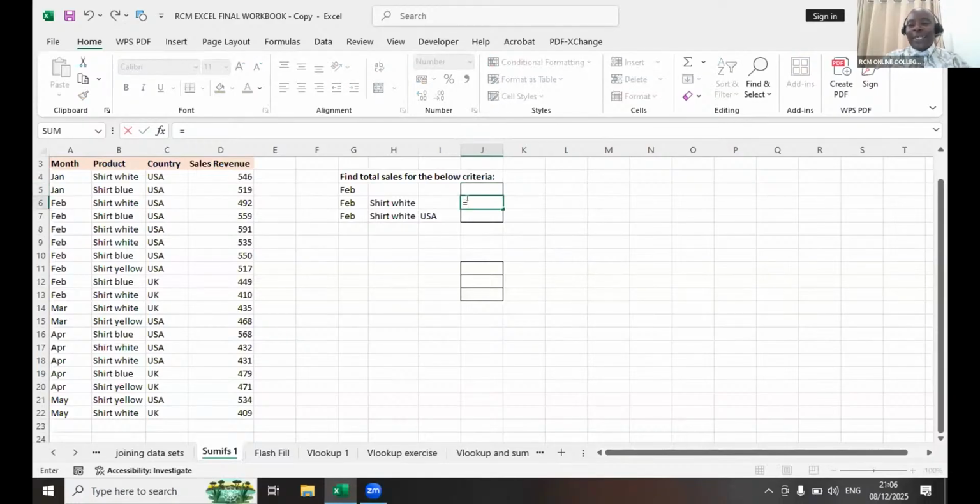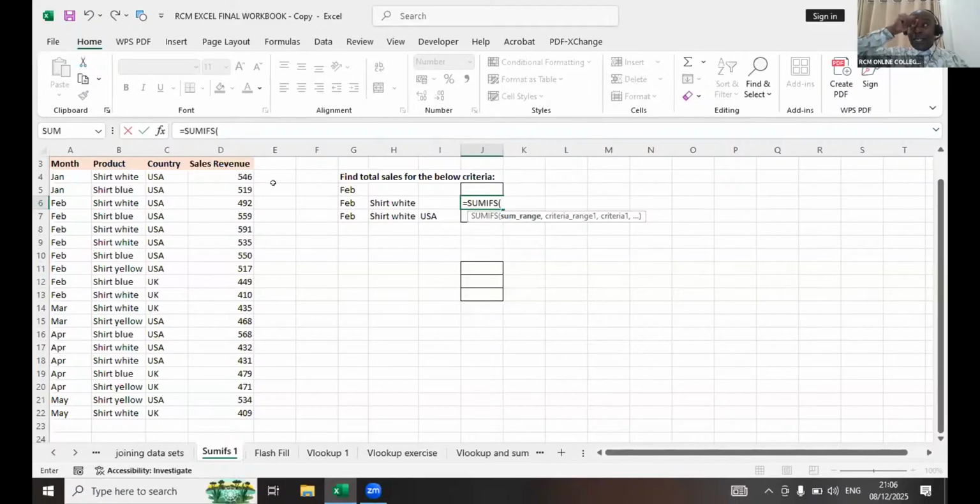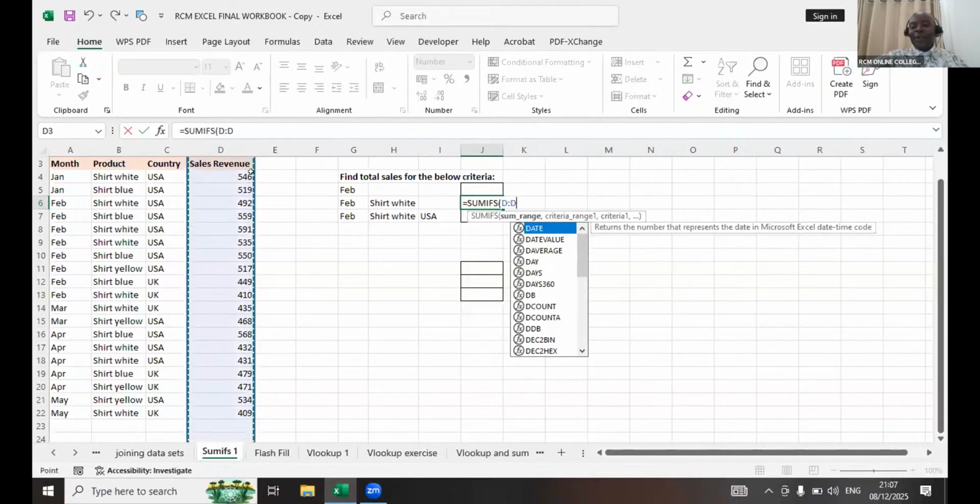So I want the second one, February, shirt white. Everybody is practicing. Kennedy Karanja has not yet received. My young man, Kennedy Karanja, please reach out.